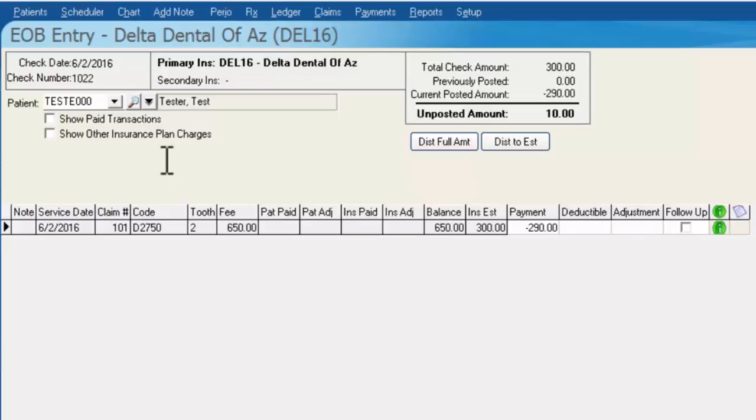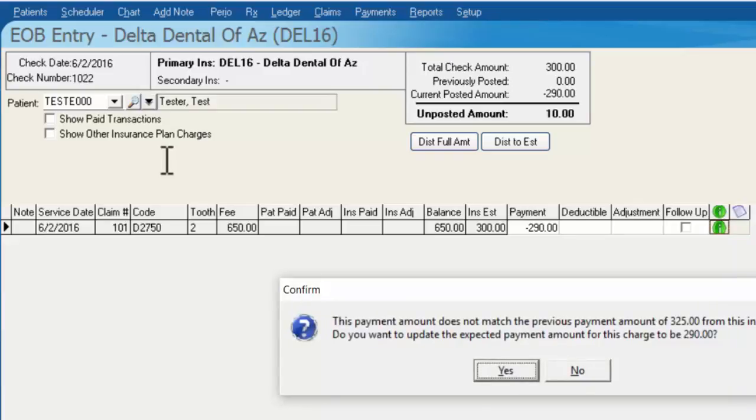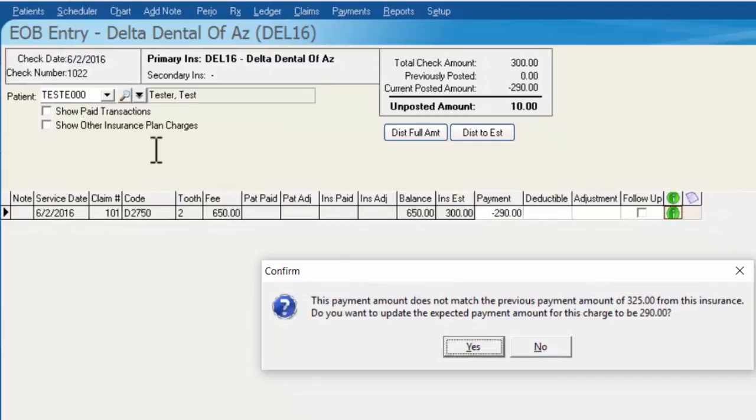they paid $290 instead of $300, you will get this little green dot, which is where you can update automatically the payment history for that insurance plan. So if I were to click on the green dot, what it's going to do is tell me the payment amount does not match the previous payment amount of $325 from this insurance. Do you want to update the expected payment amount to be $290 going forward instead of the $300 that's here, or the $325 that the computer remembered?